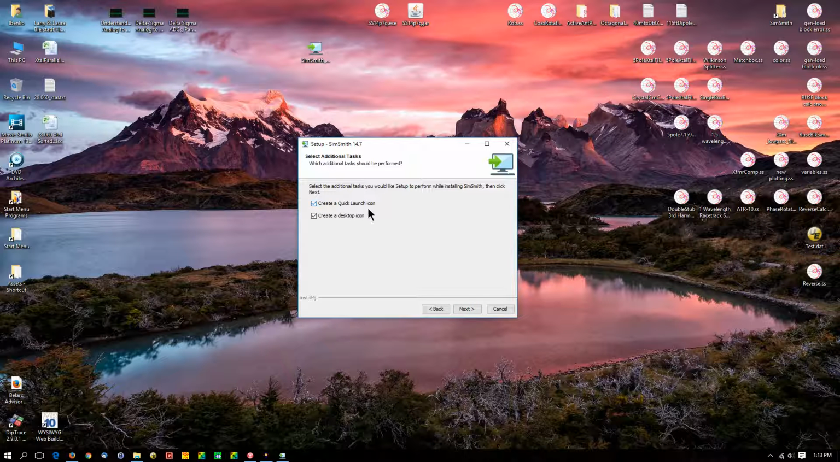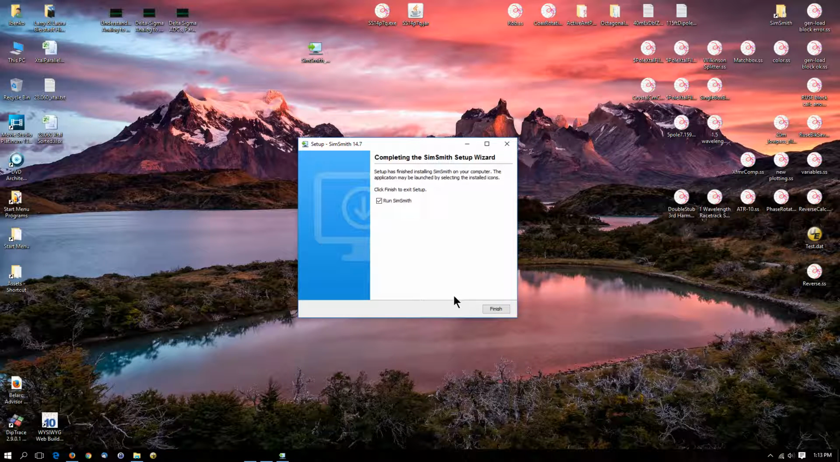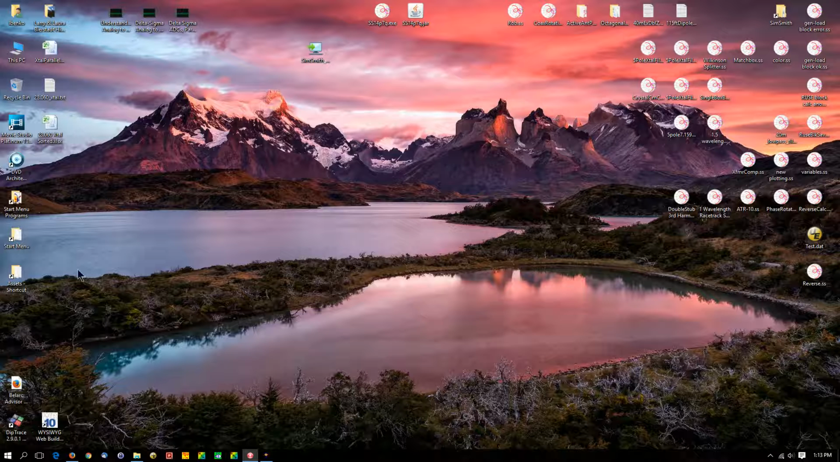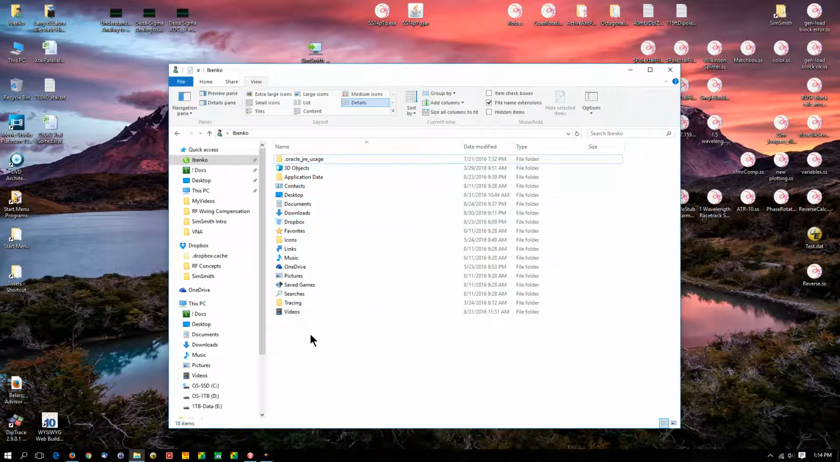You can create a quick launch icon, and you can create a desktop icon. These can obviously be deleted later if you wish. So we're going to extract the files now. That was very quick. And let's not run SimSmith yet. Let's go look around a little bit and see what we've got. SimSmith used to create 2 files in your user directory, specifically a log file and a last SimSmith file. They have not been created yet.